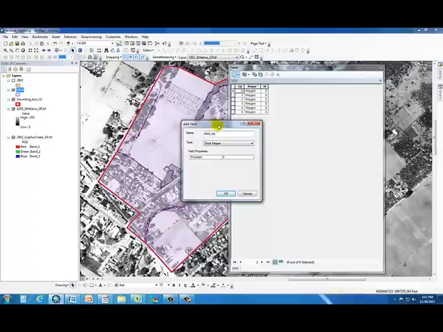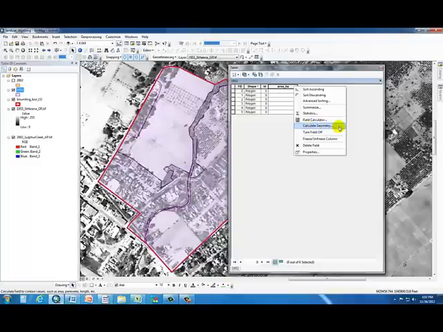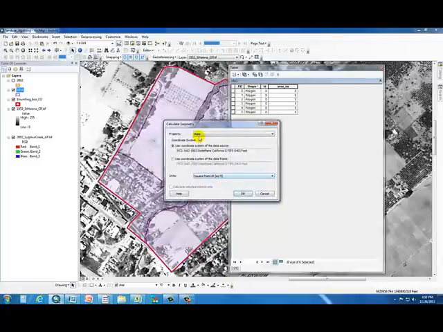We'll just call it hectare. We'll call it HA for hectare. Let's make it a floating point and leave the precision and scale. Now that we have our new field, right-click and calculate geometry to calculate the area. It's okay to do the calculation out of an edit session.